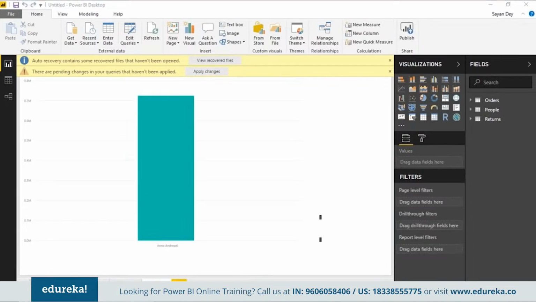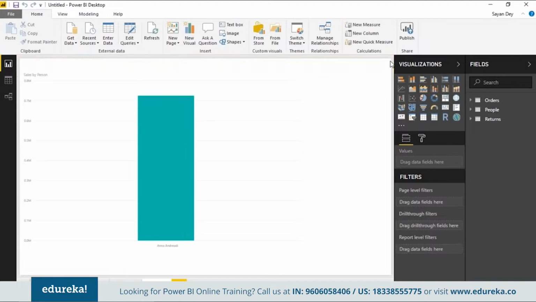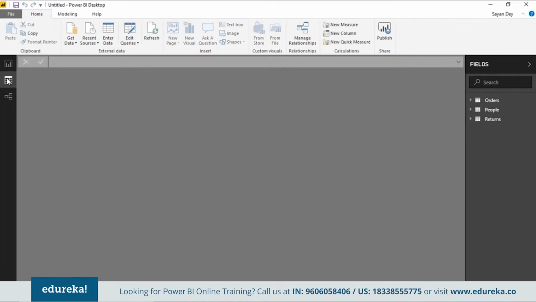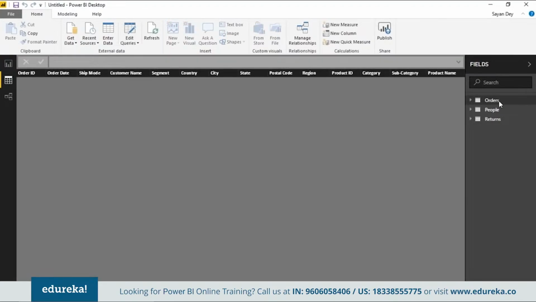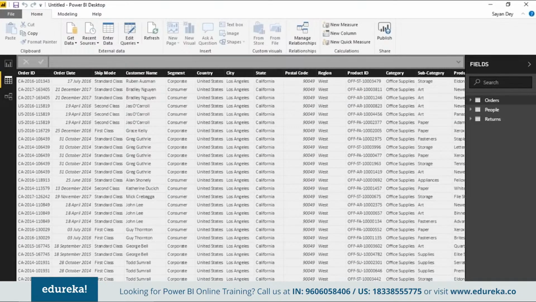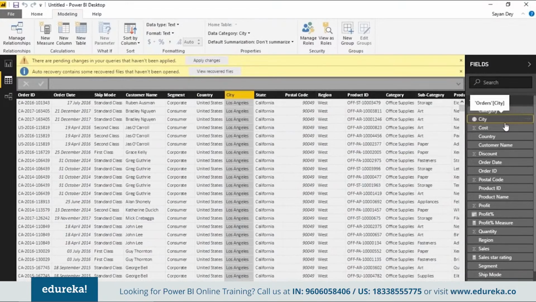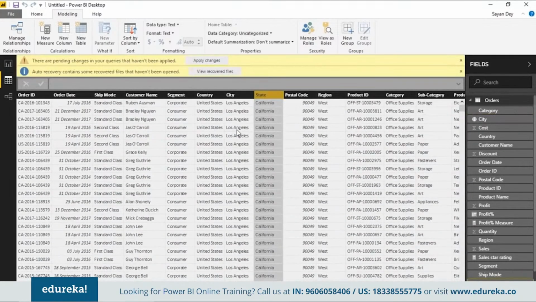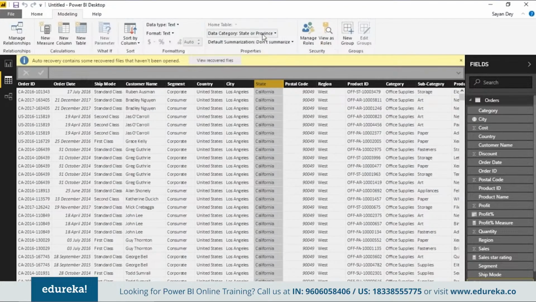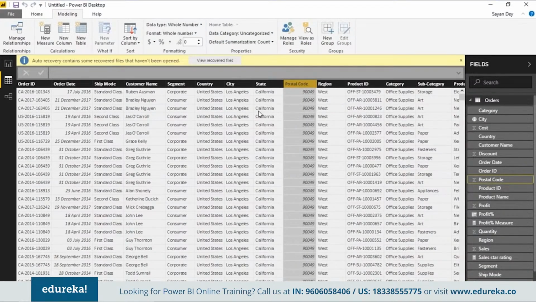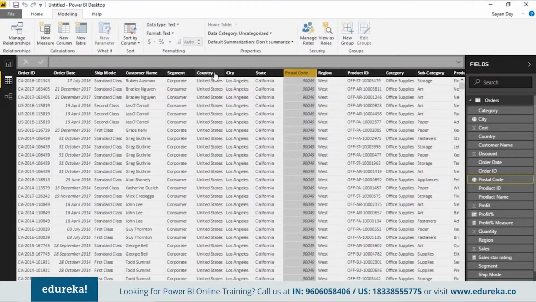Okay, so the next step is I'm going to quickly repeat what I just did. I'm going to set this to city, set my state to the state type, set my postal code, and finally set my country.